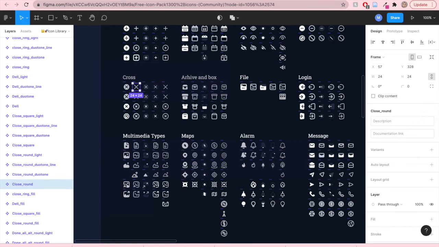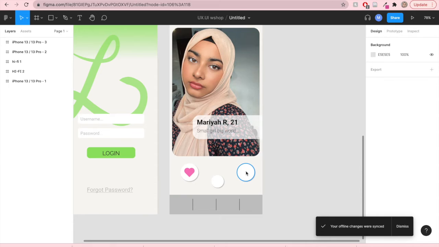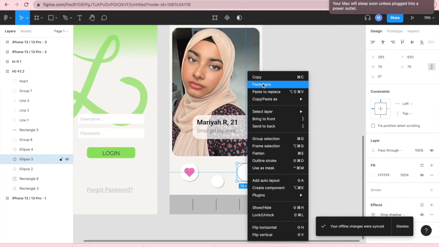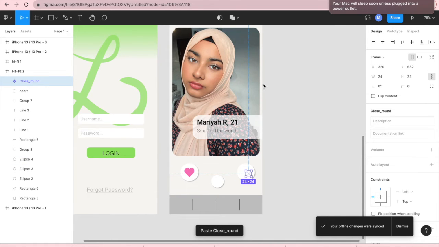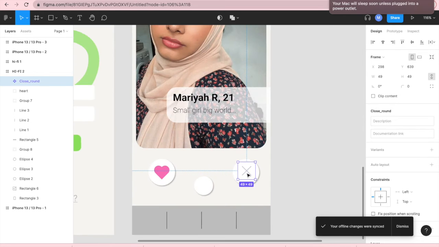I'm going to put it back onto our design, paste it right here, and you can see this X here. I'm going to press Shift and increase the size and center this inside the circle. Let's zoom in.